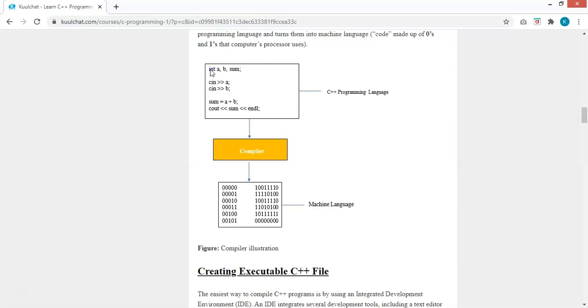cin greater than a, semicolon, cin greater than b, semicolon, sum is equal to a plus b, semicolon, cout less than sum less than endl, semicolon. Okay, so these are plain language that even anyone who has not learned C++ programming can read.